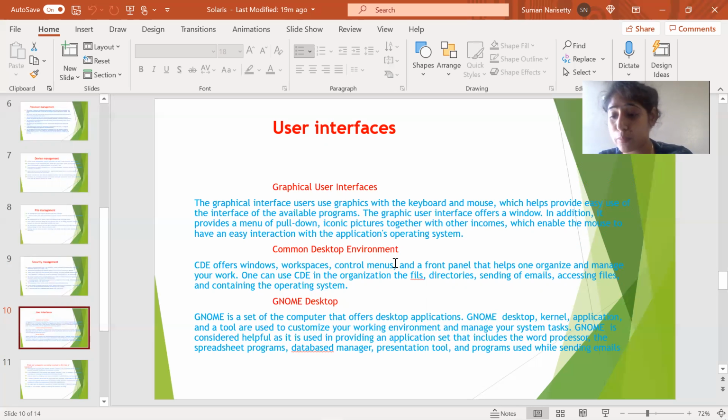And the common desktop environment offers windows, workspace, control menus, and a front panel that help one organize and manage work. One can use this common desktop environment in an organization for managing files and directories, sending emails, accessing files, and continuing the operating systems too.